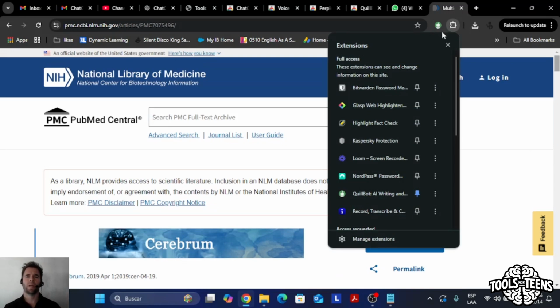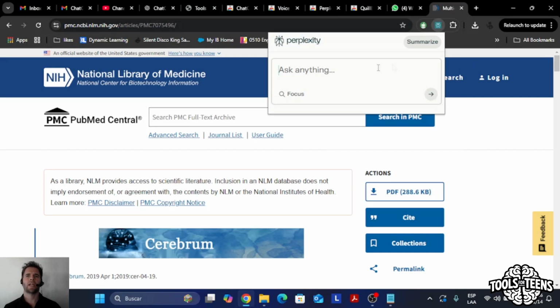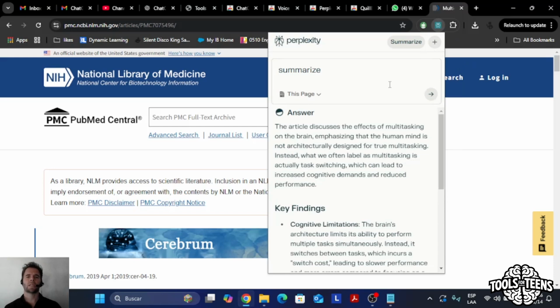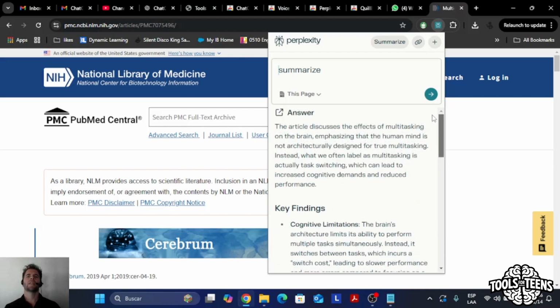So I click on this little puzzle piece and I search for my Perplexity extension, click on that, and now I can just click on summarize. All right. And within seconds, it's going to give me a breakdown of this article and the key points. Discusses the effect of multitasking on the brain, emphasizing the human mind is not architecturally designed for true multitasking. Brilliant. So there you can see now I have this in bullet points, and this is a very good way to extract information very quickly in order to build upon that later. All right. So Perplexity is number 3.